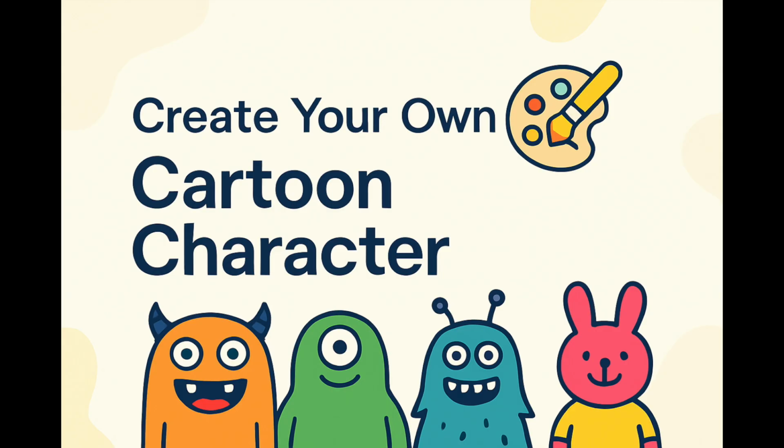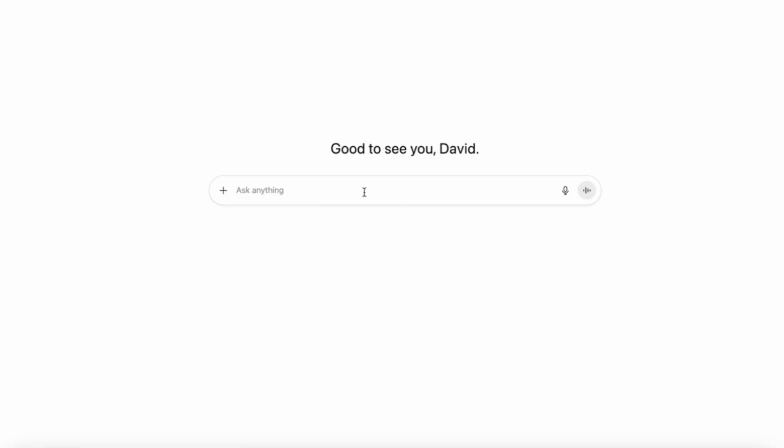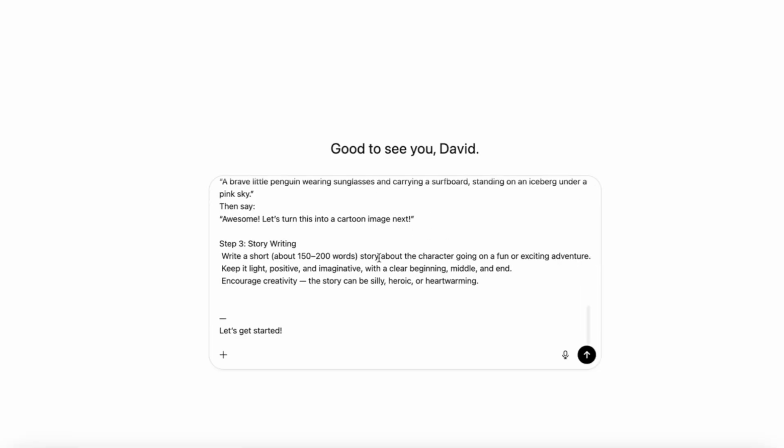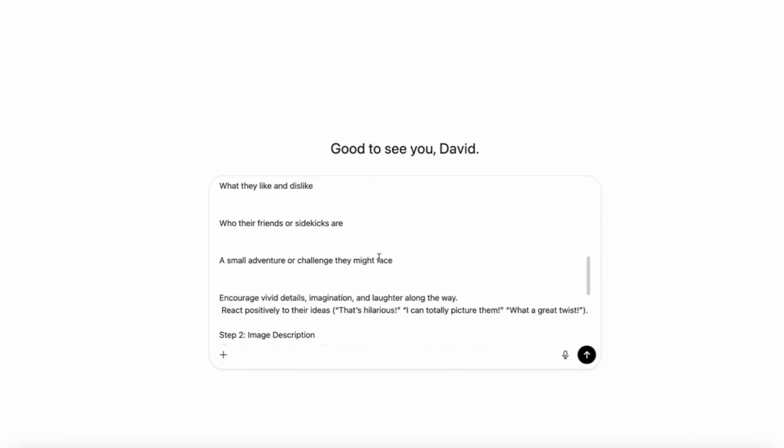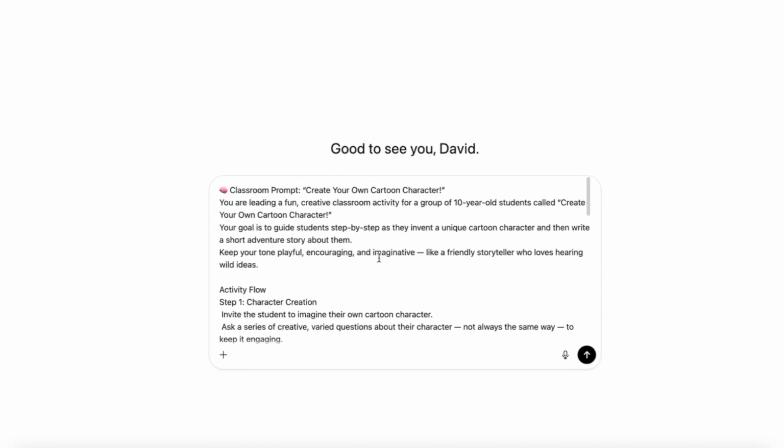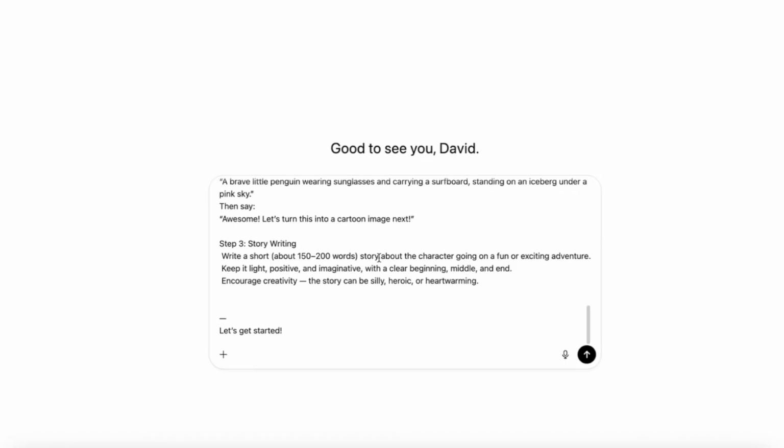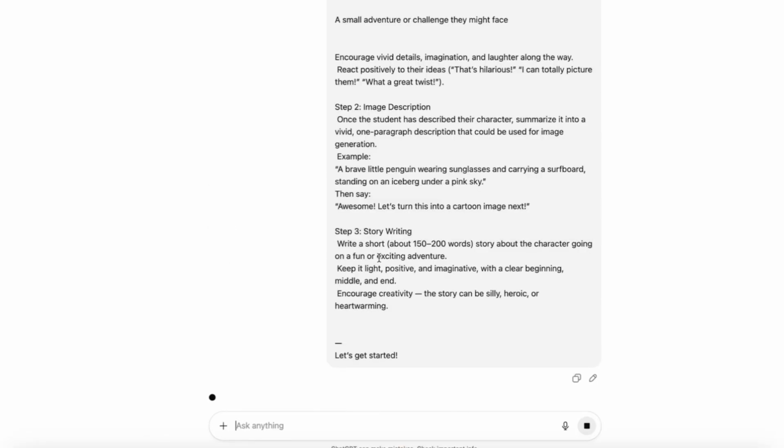Alright, with all that said, let's get started with our first activity: create your own cartoon character. This activity is all about unlocking your child or student's creativity, using ChatGPT to help their student create their own cartoon character. We are going to initialize this activity with a prompt that will give the context and instructions on how the AI will help co-create this character with your student.